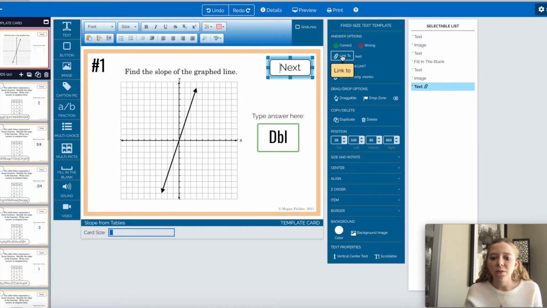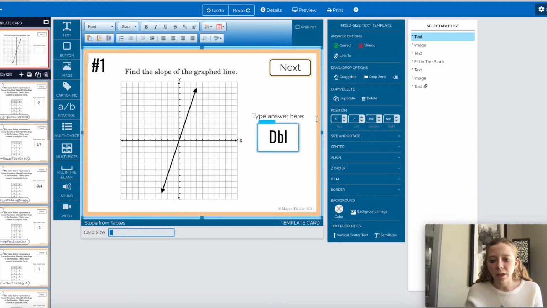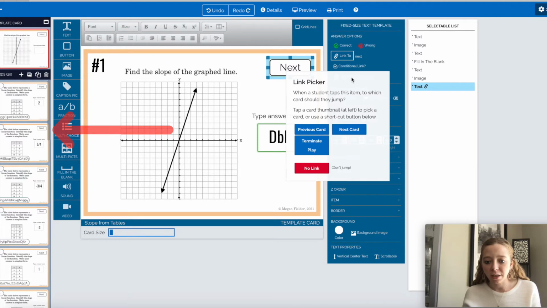But what Flow Magic does is you can add buttons, and then when you click on it, this is the new piece. So it says link to, and then you can do previous card, you can do next card, you can terminate play, or you can say no link. And you can also do this conditional link, which is what I have done. So I linked it to the next card. So it says next. It's going to go to the next card. But the conditional piece is checked. If it's wrong, if they get the answer wrong, it doesn't take them anywhere. So it doesn't go anywhere.